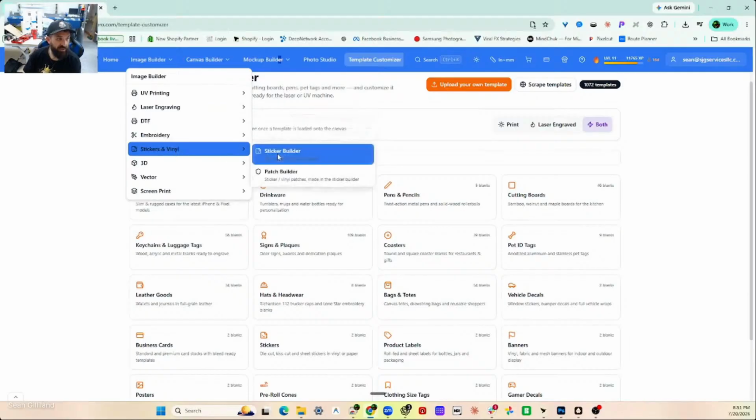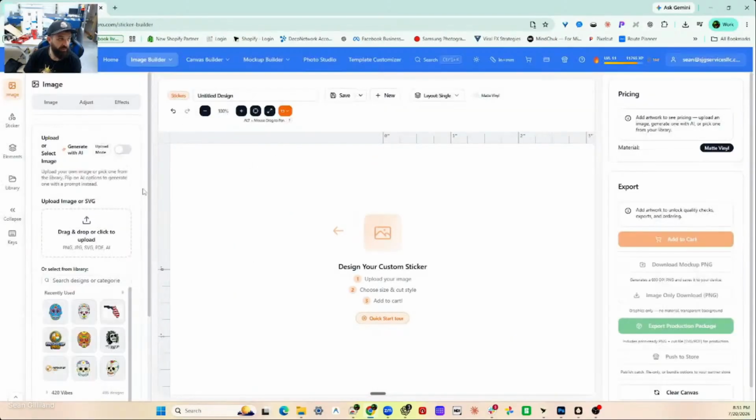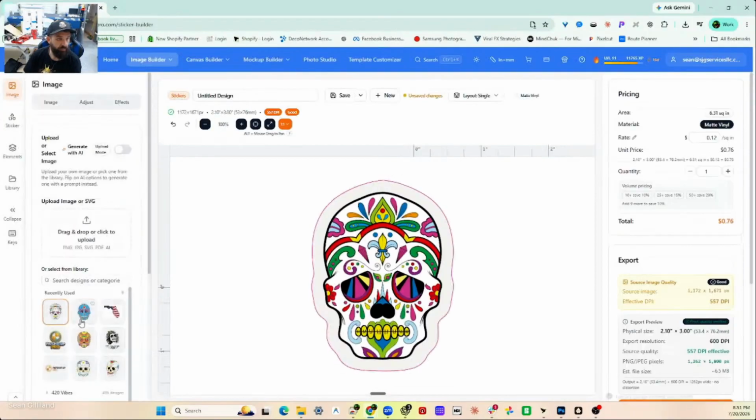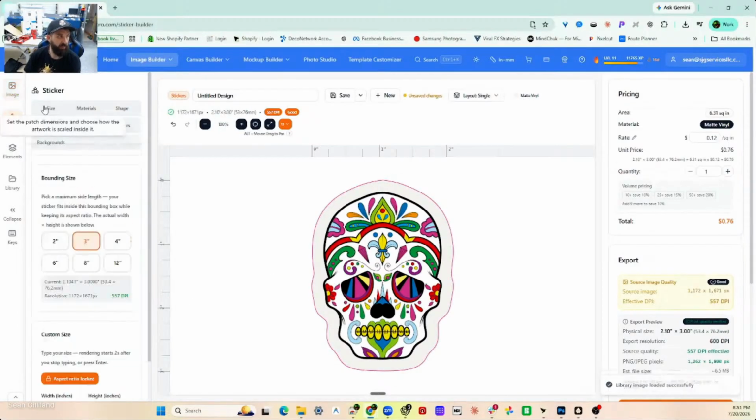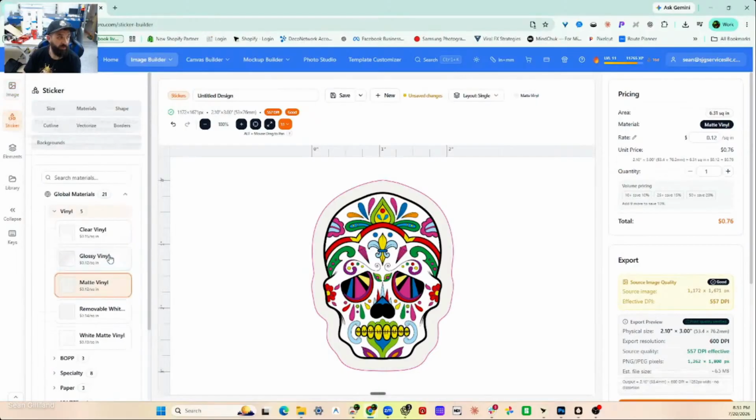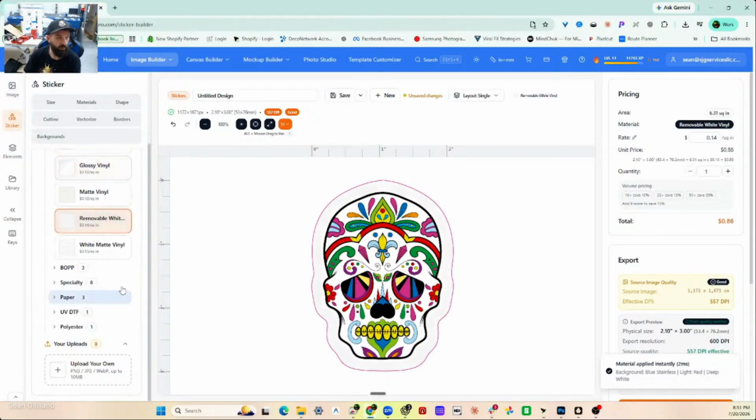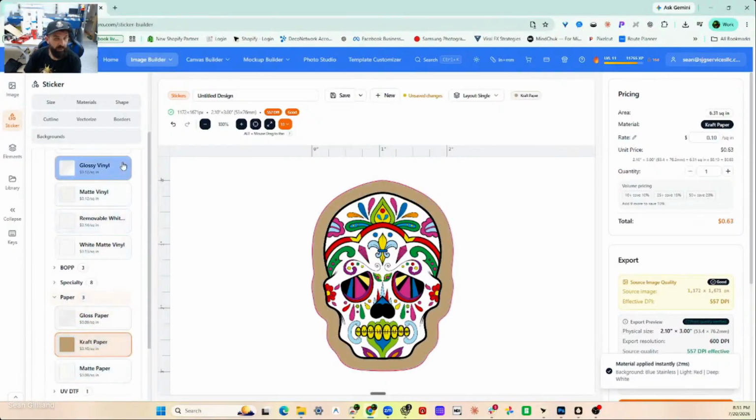Embroidery stickers, the same thing as the other patch builder, except it just does sticker backgrounds instead. Glossy vinyl, whatever, paper. And it's the exact same thing as the patch builder, except it's on sticker material.